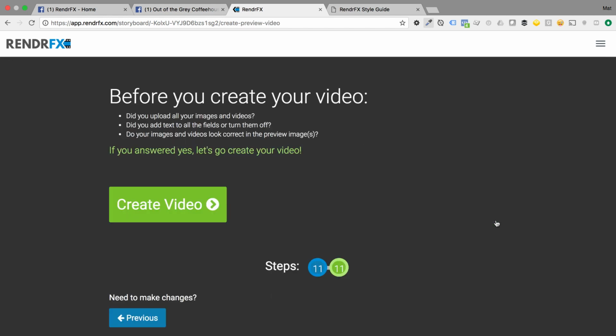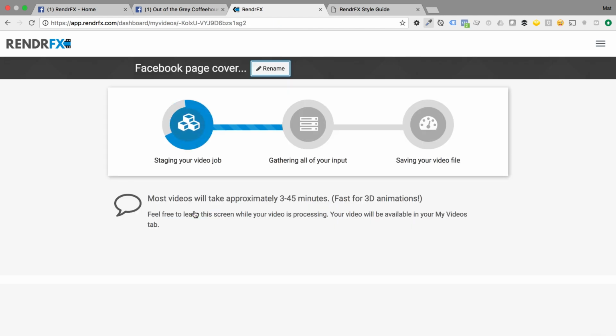And now I'm going to click on next. And lastly, I'm going to click on create video. Now, I have a paid Render Effects account, so if you do not, this view will look a little different for you, but it's still the same. You just click on Create Video. I think it'd be like a blue button instead of this green button. So I'm going to go ahead and click that, and we are done for now.